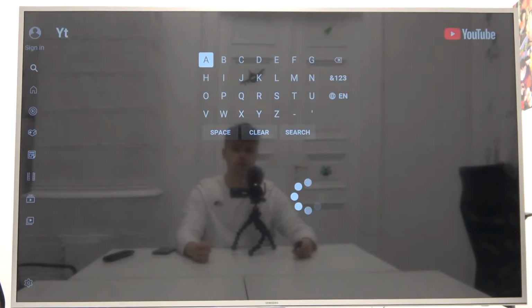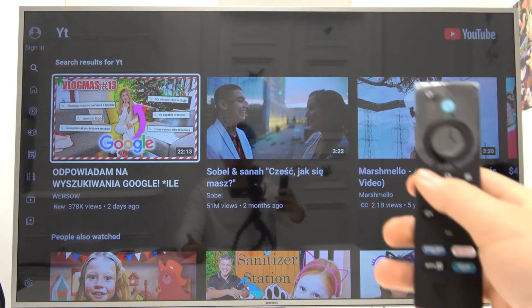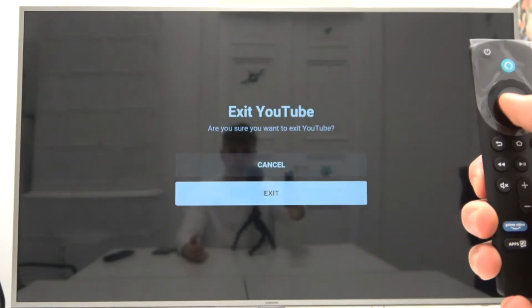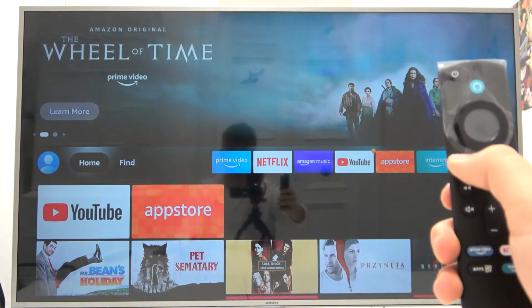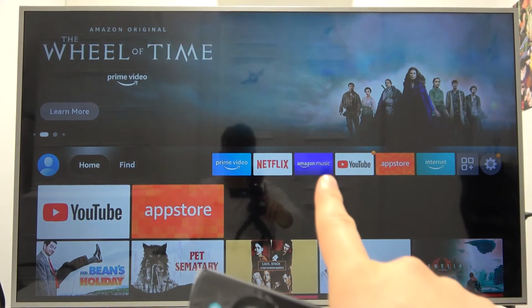As you can see, YouTube is working, and right now if you wonder where you can find it, just go back to the home screen. Yeah, we can exit from YouTube and it will appear just right here on this app list.